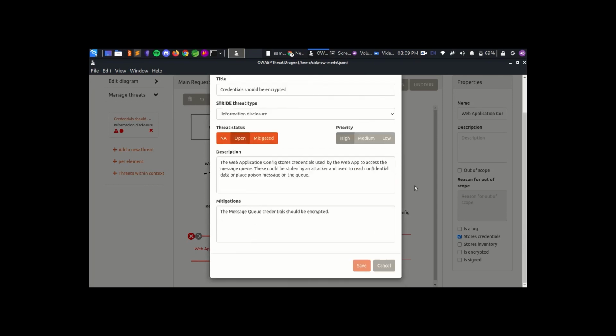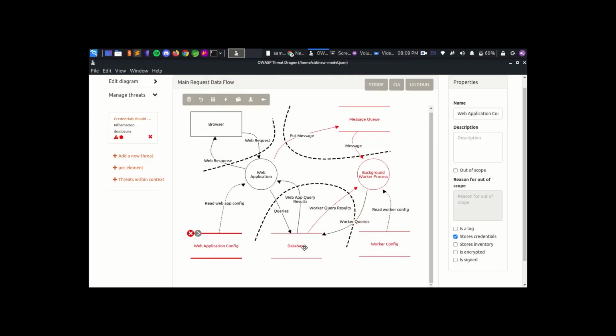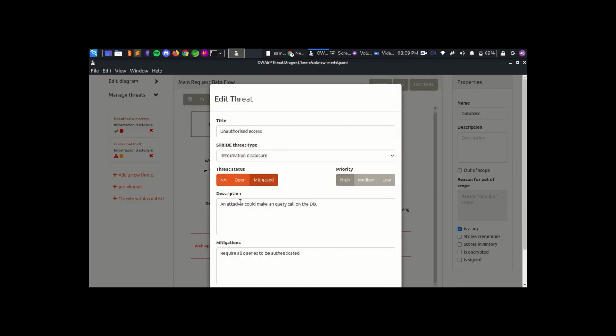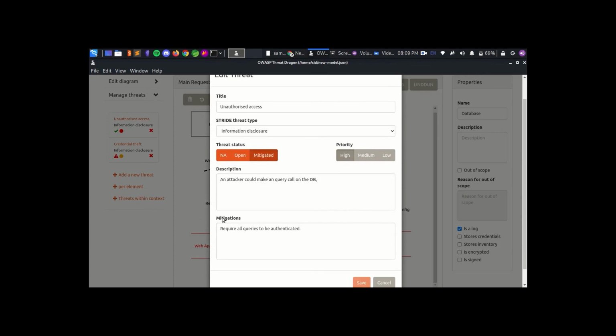Alright. So we have two threats here. One is credential theft and one is unauthorized access. An attacker could make a query call on the database. The mitigation should be to require all the queries to be authenticated.